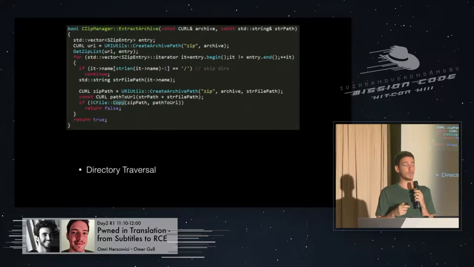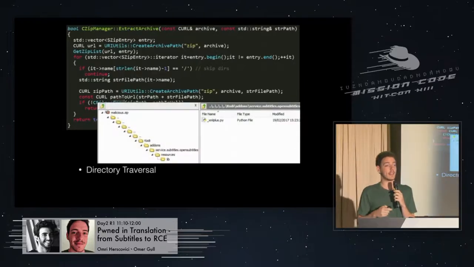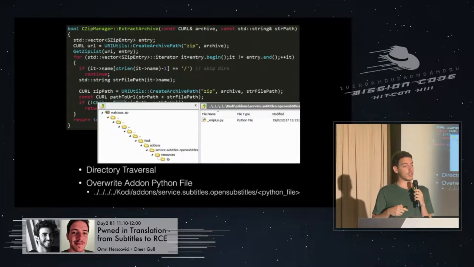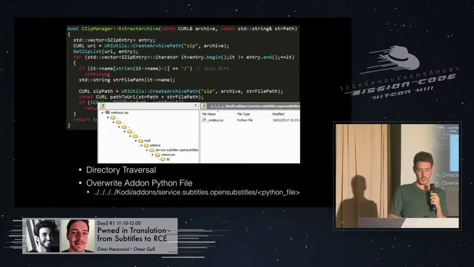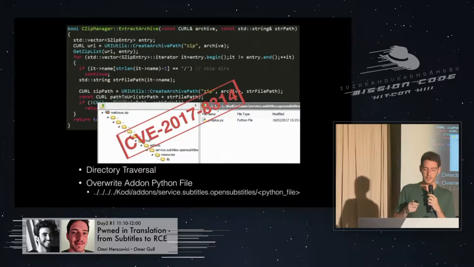All we have to do is create a zip file that contains dots as folder names, and then we can make the extraction create any Python script. We choose to overwrite the add-on itself, which will be immediately called again, thus executing our code. This resulted in this CVE and our second vulnerability for today. Let's see that in action.